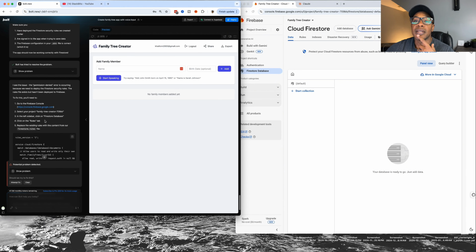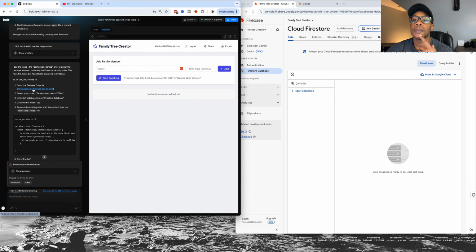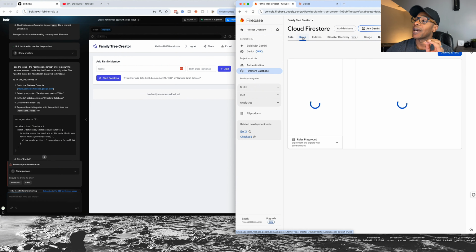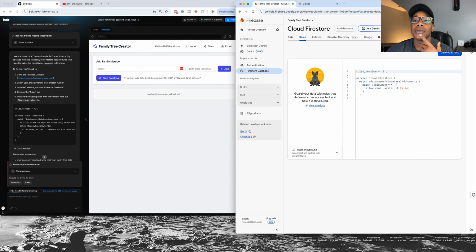Okay, so what it's saying is, I see the issue. The permission denied error is occurring because we need to deploy the Firestore security rules. The rules file exists but hasn't been deployed to Firebase. To fix this, you'll need to go to the Firebase console, which I'm in over here. Select your project, which I'm in. Click on Firestore database, which I'm in, and click on the rules tab. I forgot about this. Replace the existing rules with the content from our Firestore rule file.